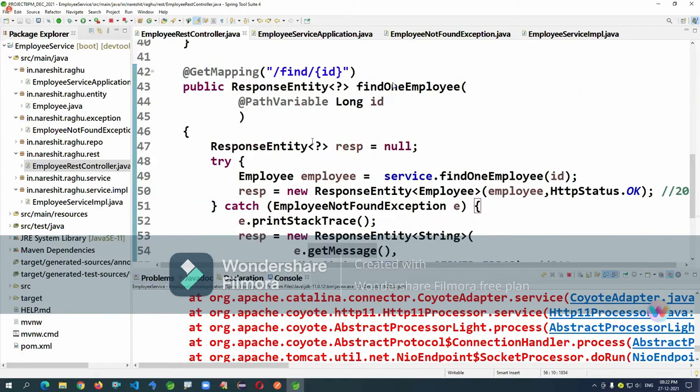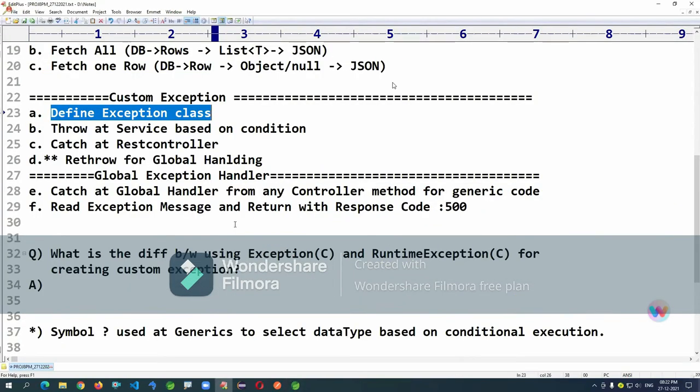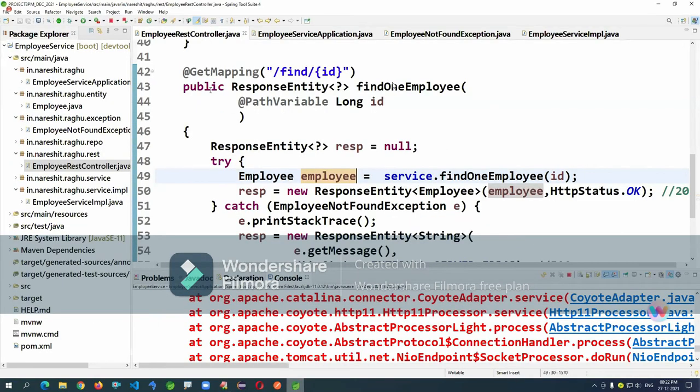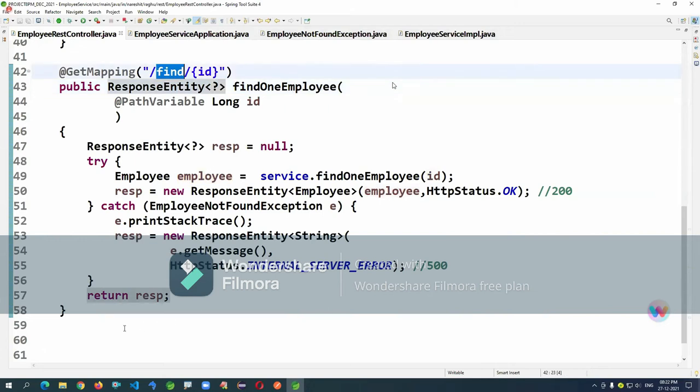Write a question mark symbol if the type is not decided yet. Now let me write one more operation, the delete operation. Then I am going to write the continuation for this. Delete is also similar to fetch only. In the place of find we have to perform delete.